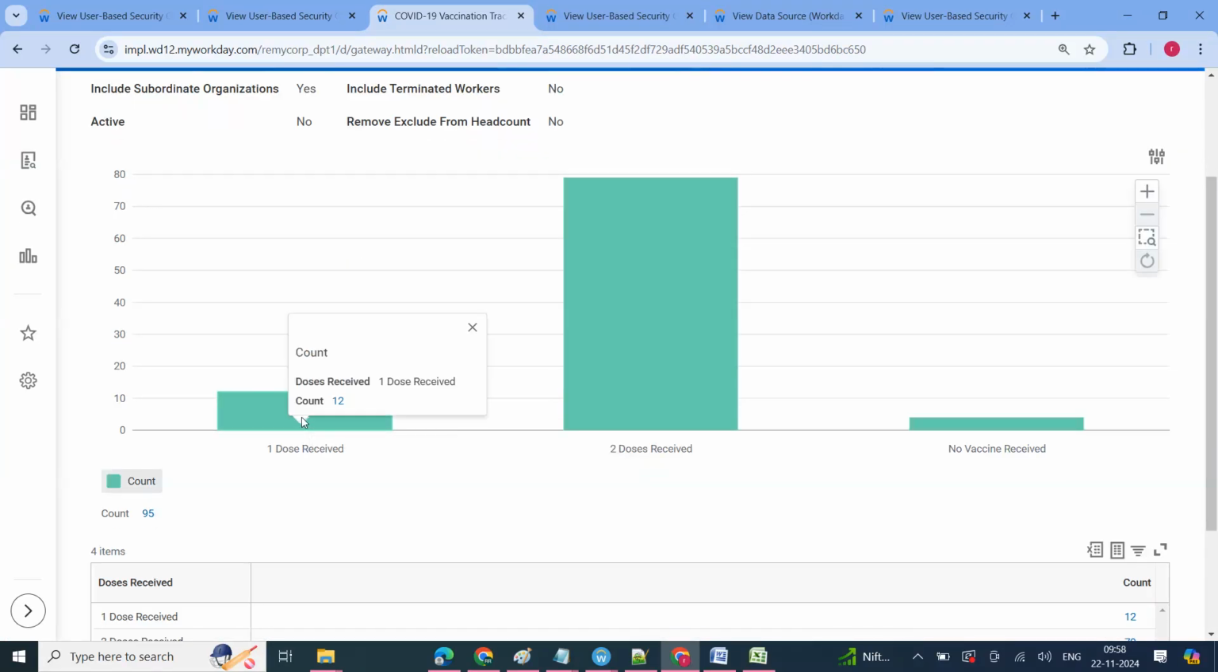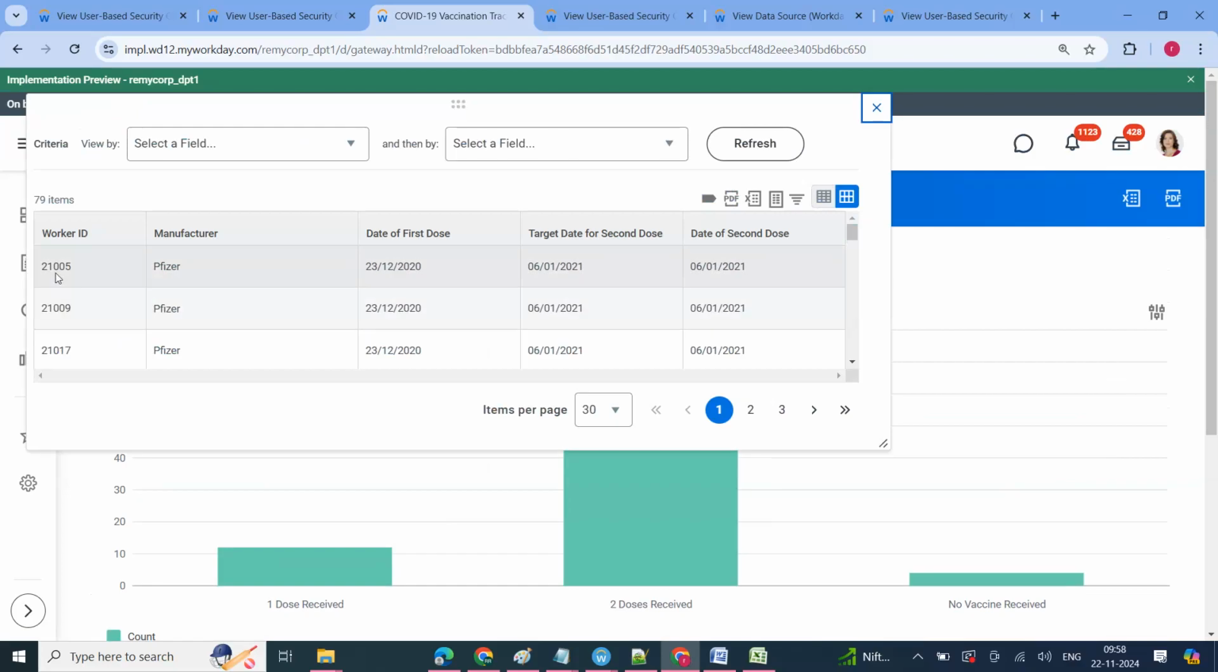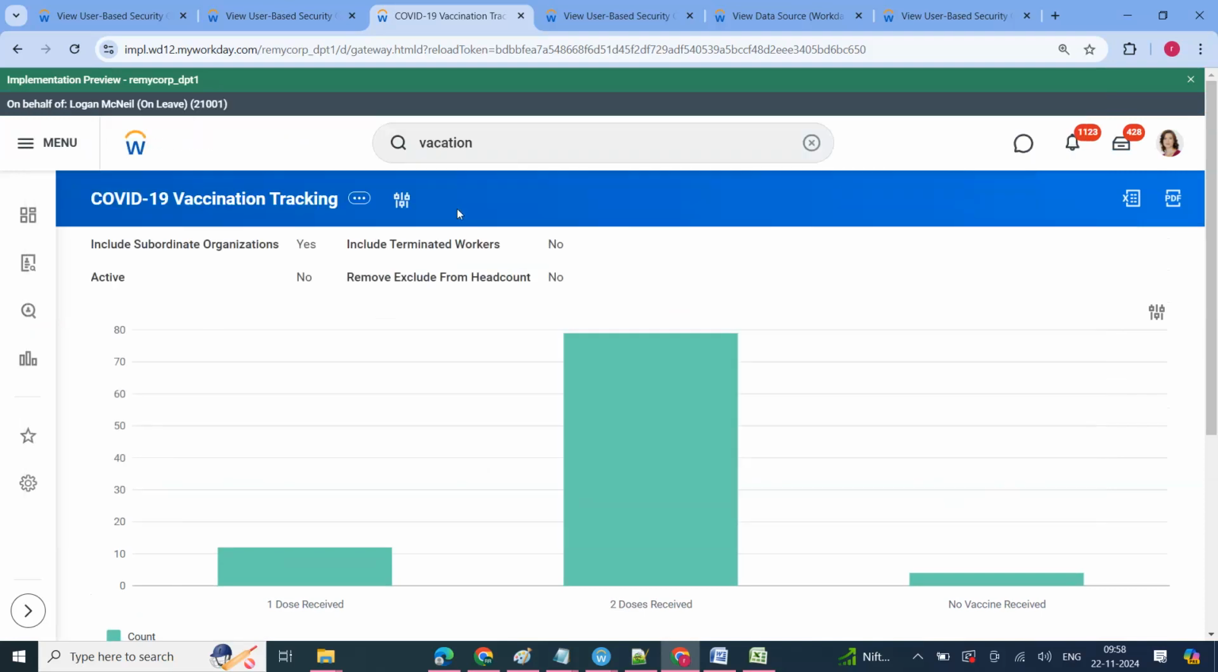You can see this COVID vaccination tracking. How many people completed the first dose? How many people completed the second dose? You can see. First dose completion, 12 members. The second dose completed, 79 members. And these people, 4 members are not vaccinated. Correct? You can see that information. You can see the 79 people who completed the vaccination. See this employee, what was the vaccine, Pfizer, and what is the first dose completion, second dose completion. You can see the details. Correct, Anna?